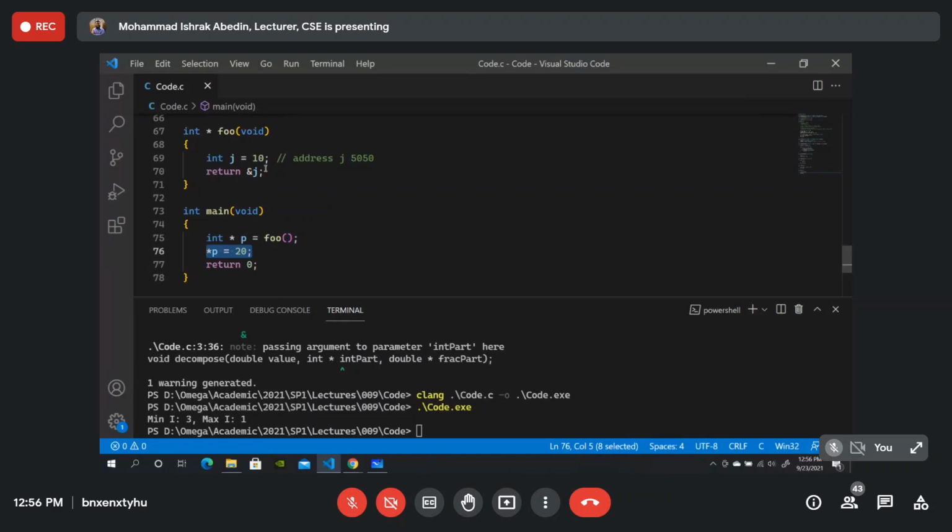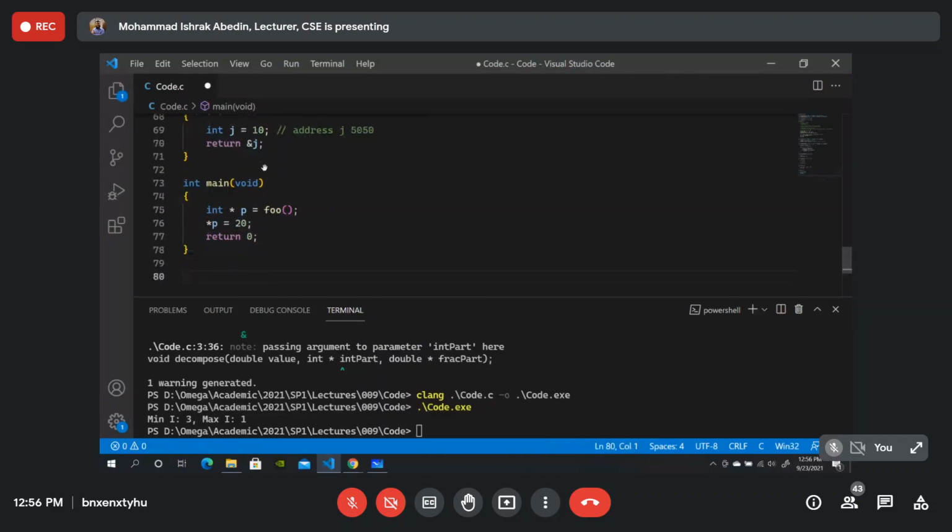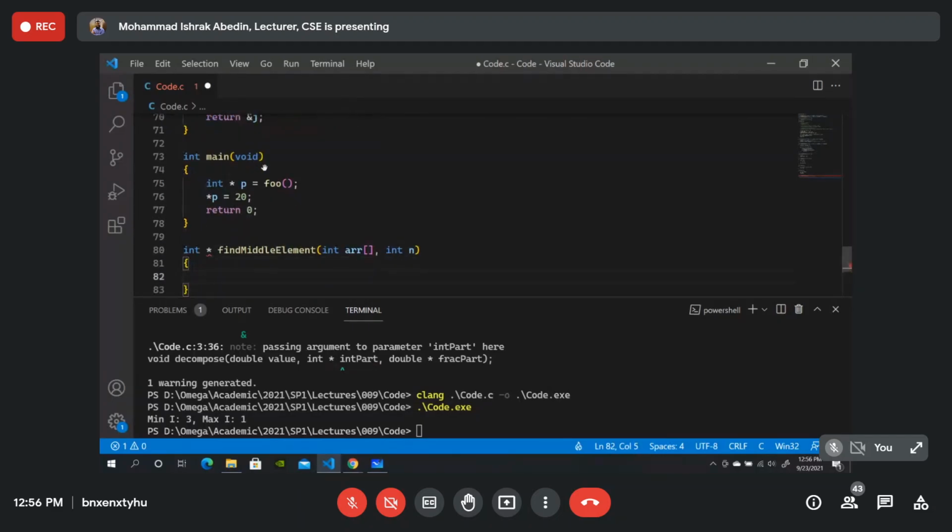Finally, one little thing, it will take 1 minute. And that thing is that we can return pointers to array elements as well. Let's say we want to find a pointer to the middle element of an array. So, find middle element. For now, let's say the array is of odd length. Integer array, and integer n. Now, array of n by 2. This is the middle element, right?